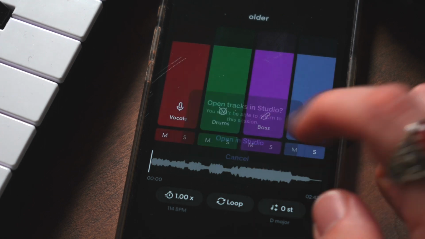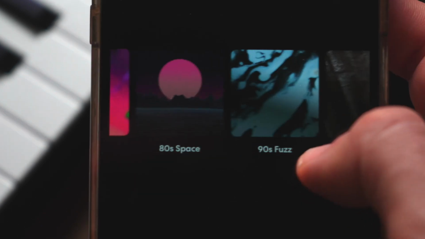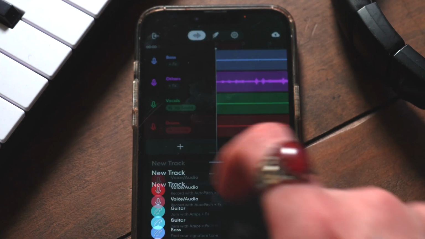Finally, when you're happy with your stems and your takes, you can open up Splitter directly in Studio, BandLab's DAW, which will allow you to further manipulate the stems, add effects, or create an entirely new track.